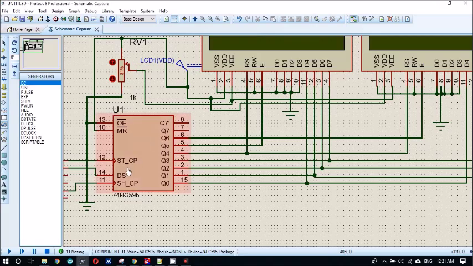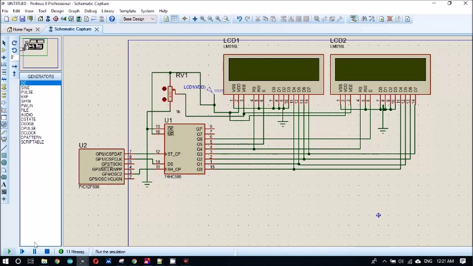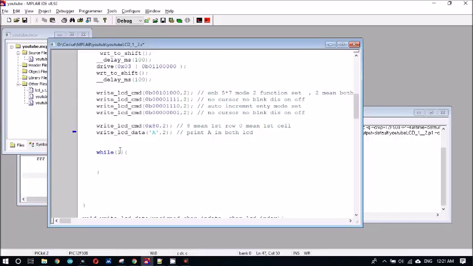Let's check the code with the simulation. Yes, it works. Let's see the game, now we print.